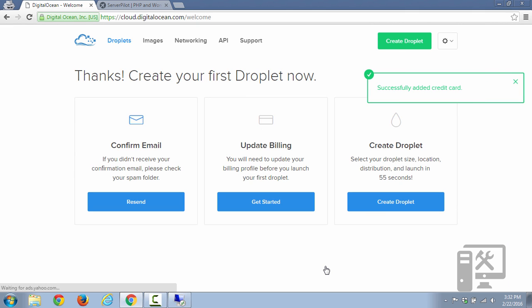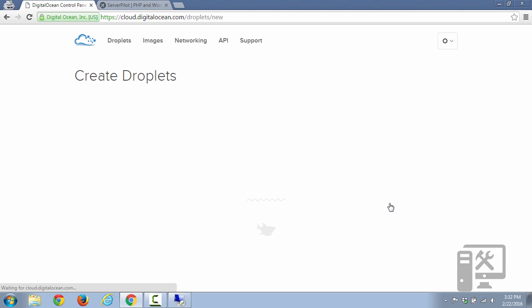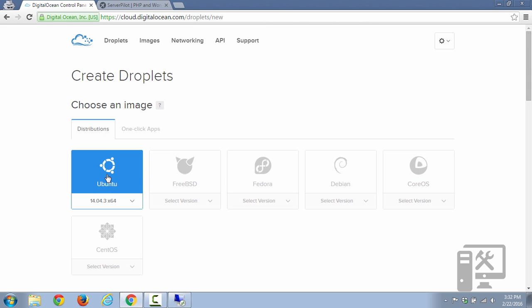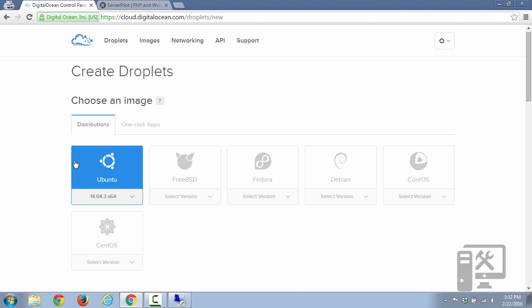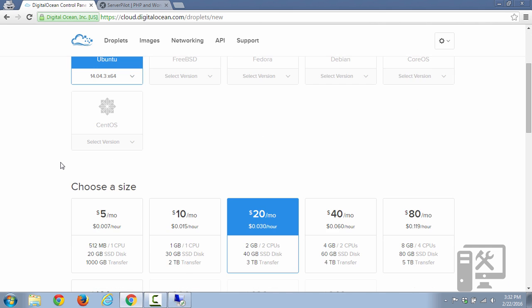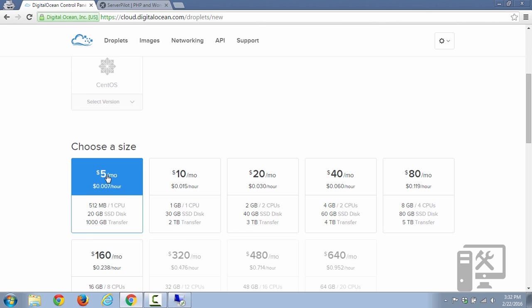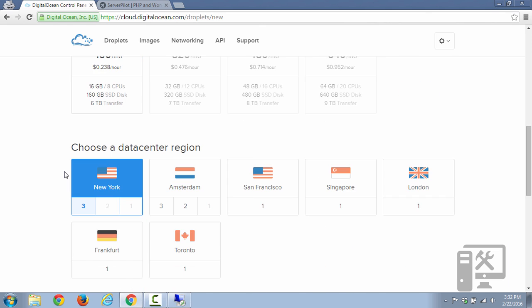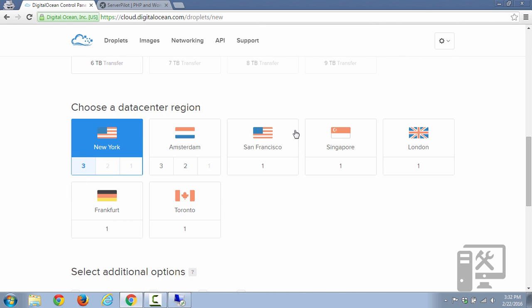So now that we've got the billing information updated, we need to go ahead and create a droplet, or in this case, a server. They call it a droplet. We're going to be using ServerPilot to set it up, so we need to make sure that we have Ubuntu 14.04 64-bit set up. Then we need to go ahead and select the size of server that we want. The $5 one is good for at least 40,000 visitors a month.